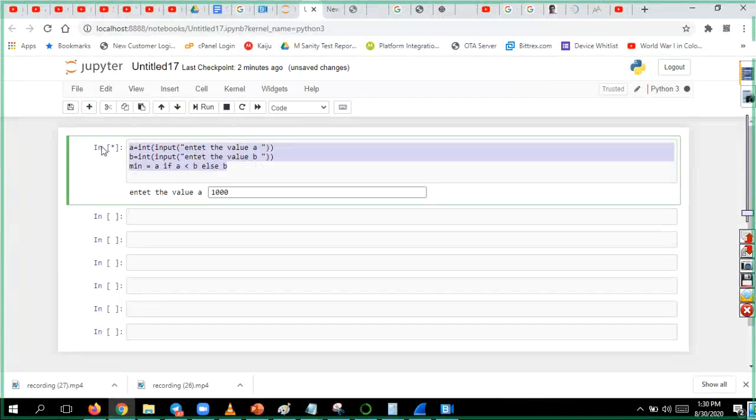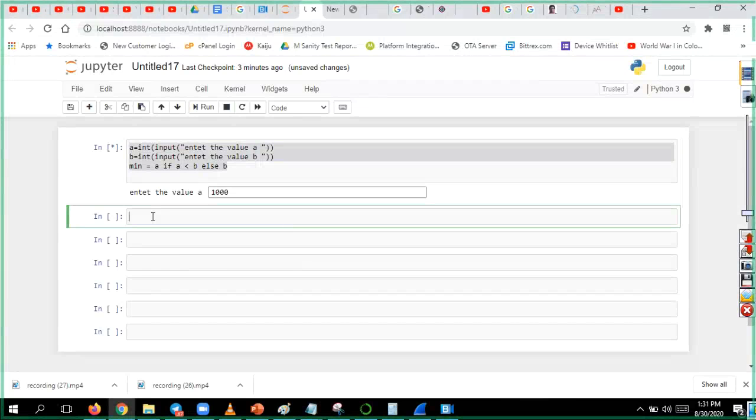Okay, now there are something called special operators. A is B. What are all those special operators? is and is not are called identity operators. There are special operators called so.